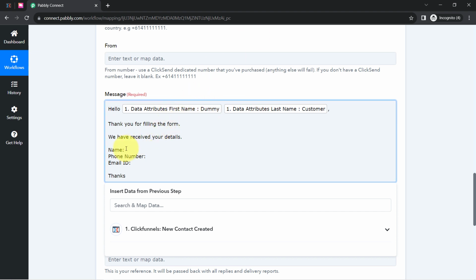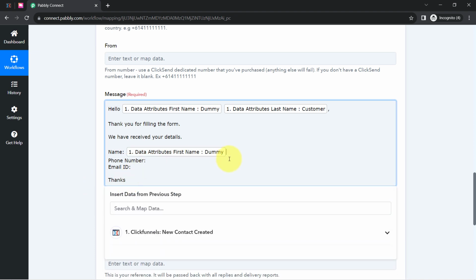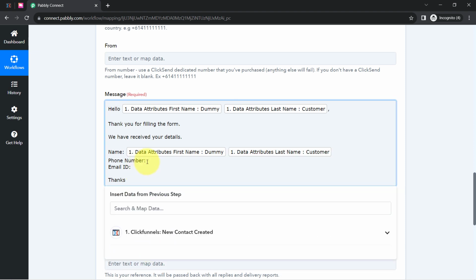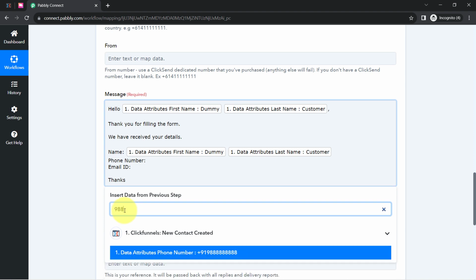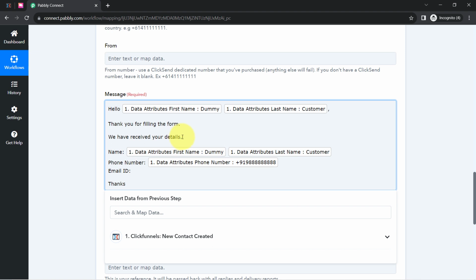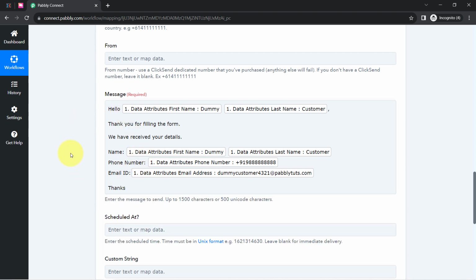I am just showing you an example of how you can create a message and how you can attach the details, which will be replaced automatically when our automation works in real time. But whatever details I provide here manually will remain the same, like this hello, thank you for filling the form, we have received your details. These details will remain the same and the mapped details will be changed automatically. For the email ID, let me also search for the same. So I have mapped all the details successfully.